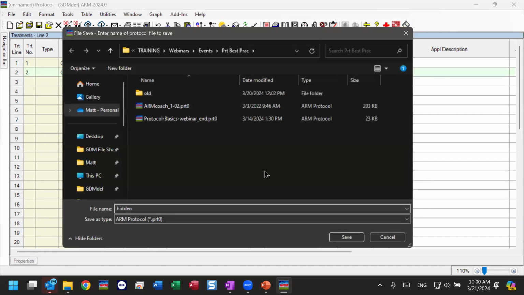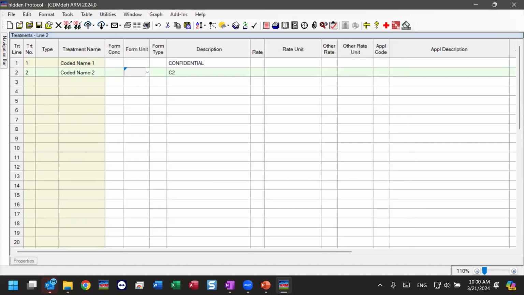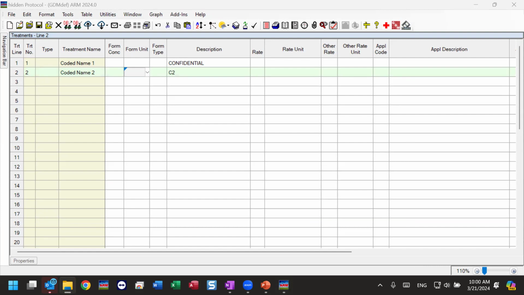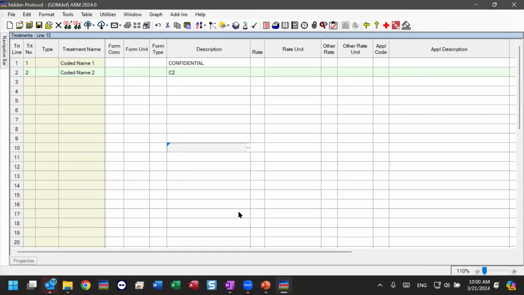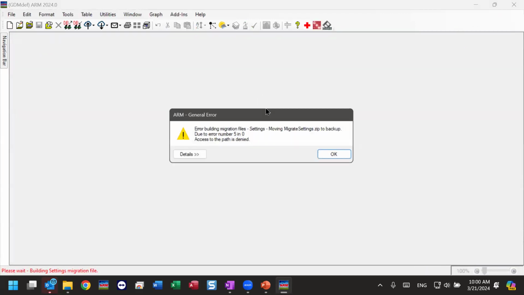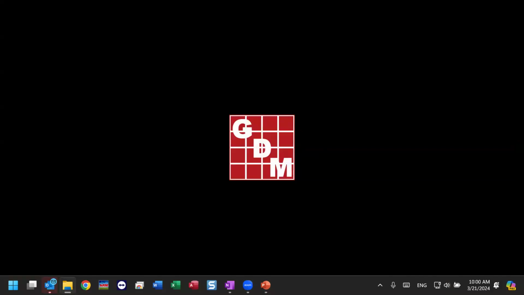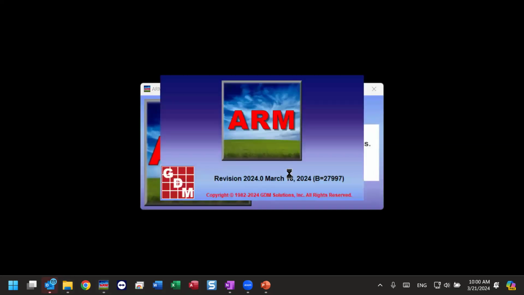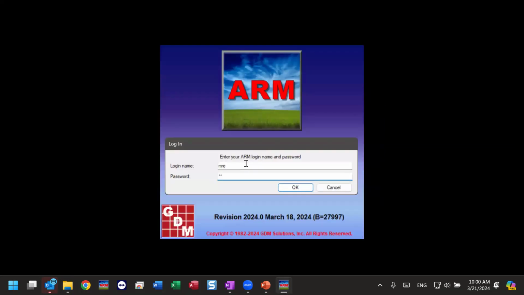I'm just going to save it here on my computer and then log in with a different license. Let me double check. I am under me at the moment, but I'll close my ARM and open up that protocol that I just created, but I'll use my testing license instead real quick, just to show what actually happens. Oops. Oh, my screen is just not refreshing for some reason. There we go.